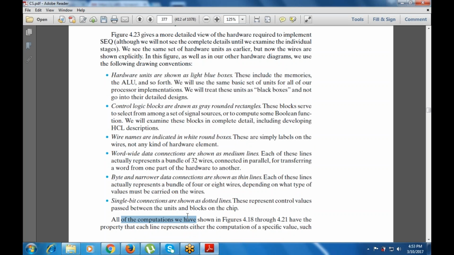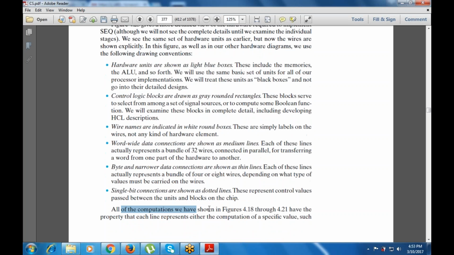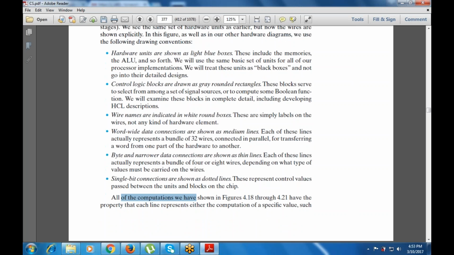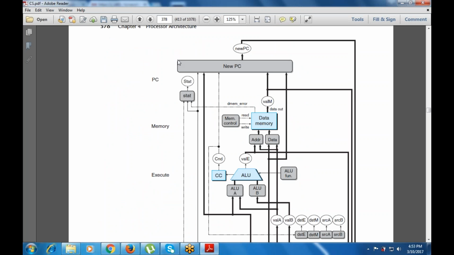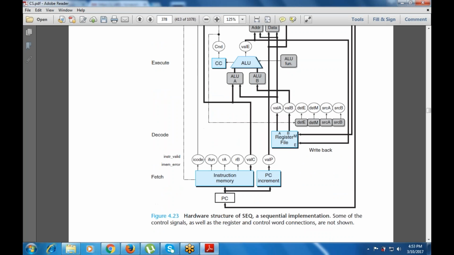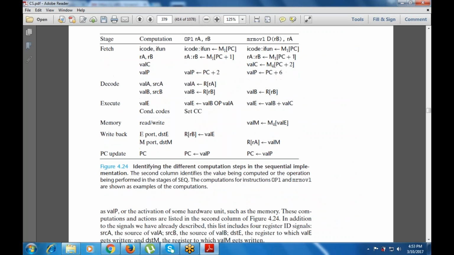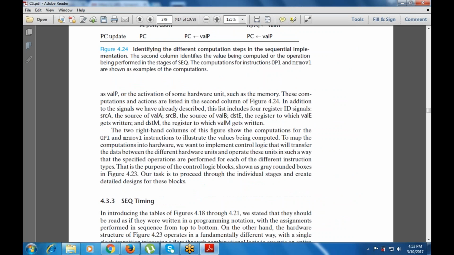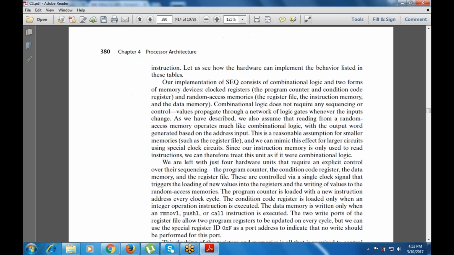So all these computations have various lines, with the property that each line represents a computation of a specific value. This is the PC, then memory, then execute, that includes the ALU, ALU A, ALU B, then decode the instruction, then PC increment, that have multiple values, valA, srcB, valB.